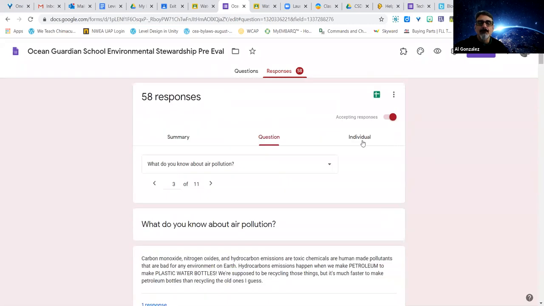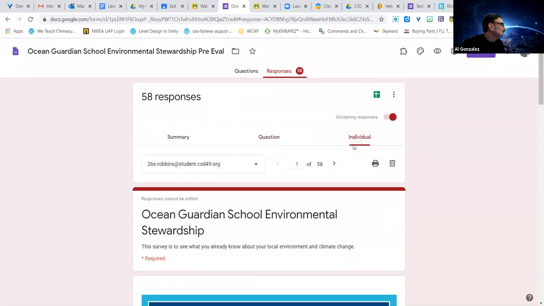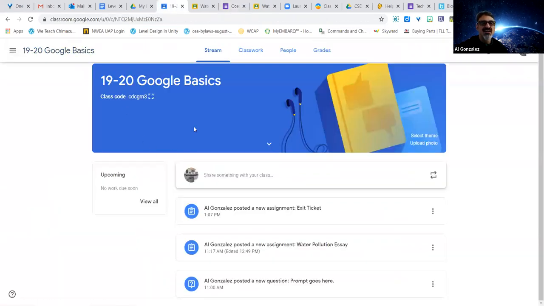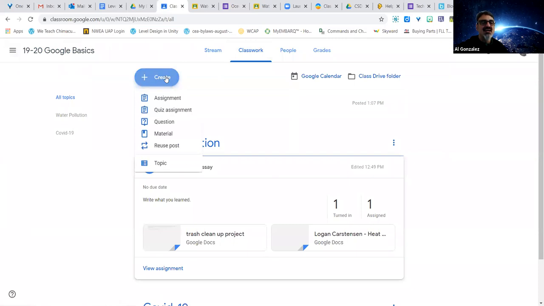And the difference between this and the question aspect on Google Classroom is that the question aspect is only one question, and the form has multiple. So the form, you can ask multiple choice, short answer, and you can ask as many questions as you want. And if you're doing the ask a question, one question, you should use the question instead of the form.